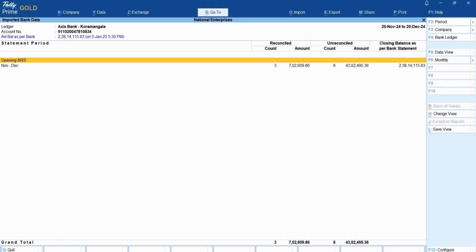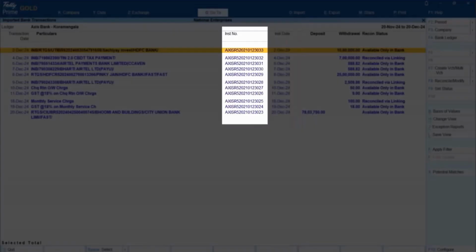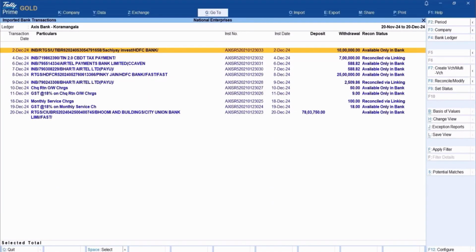To view the transactions, you can drill down from a row in the summary. You can see the transactions imported from the bank statements with the narration, instrument date, instrument number, and amount. Moreover, you can see the reconciliation status and identify the transactions pending to be reconciled. If there are transactions linked to those available in the books, then you can view such transactions.